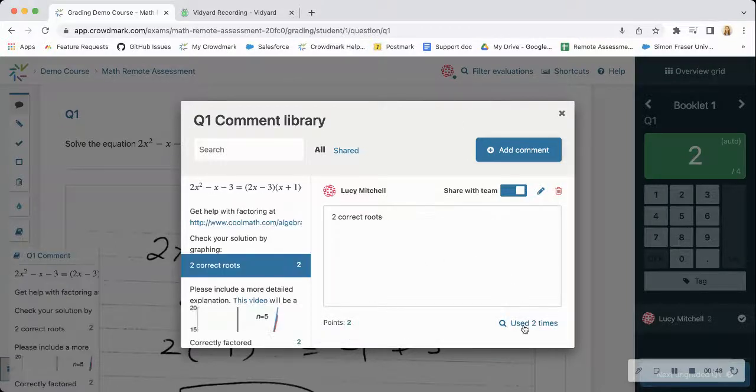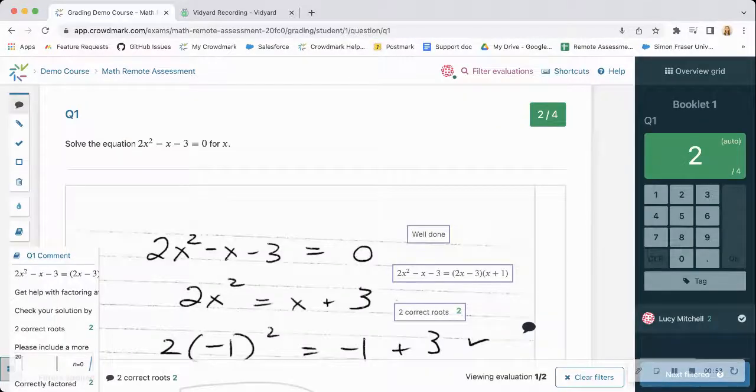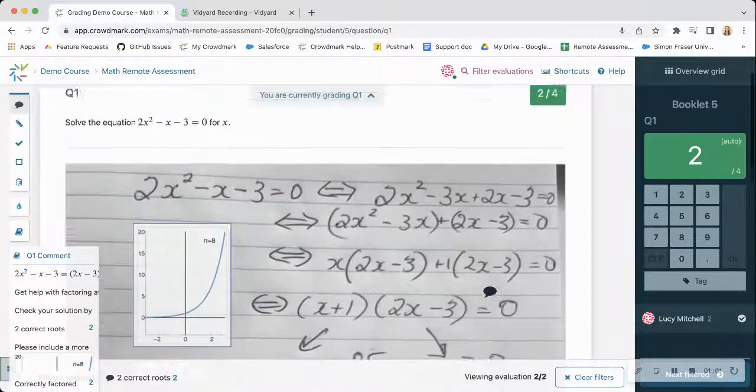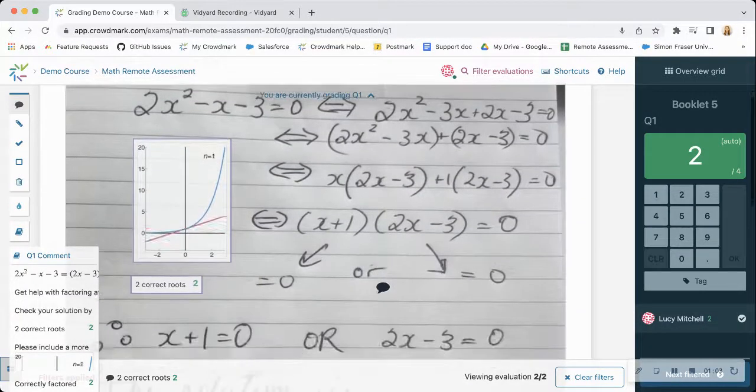And we can double check that. We can have a look here by clicking on used 2 times, and it's going to drop us on the booklet that has this comment. And we can filter to the next comment. And as you can see, those comments have updated.